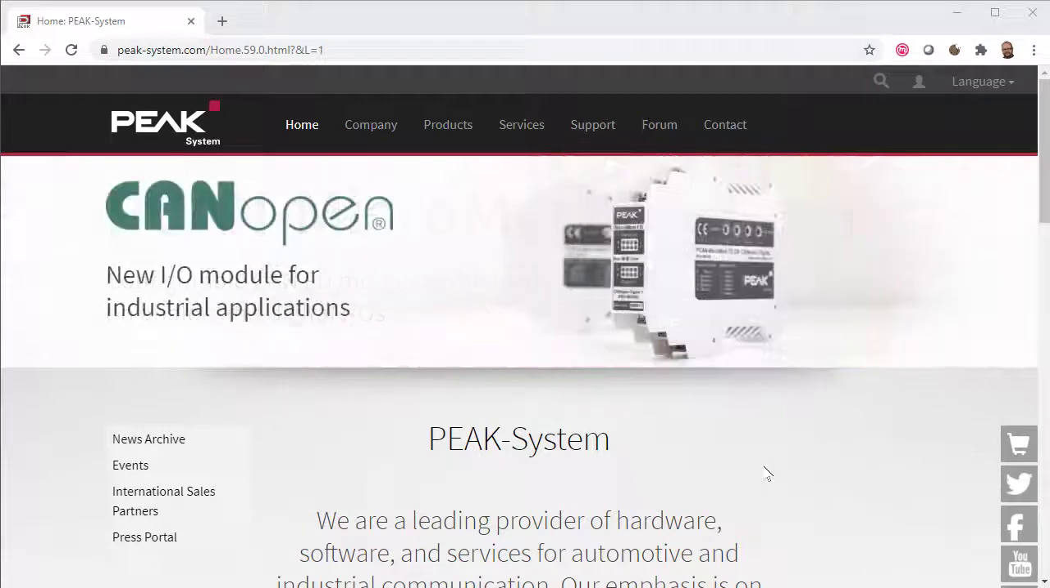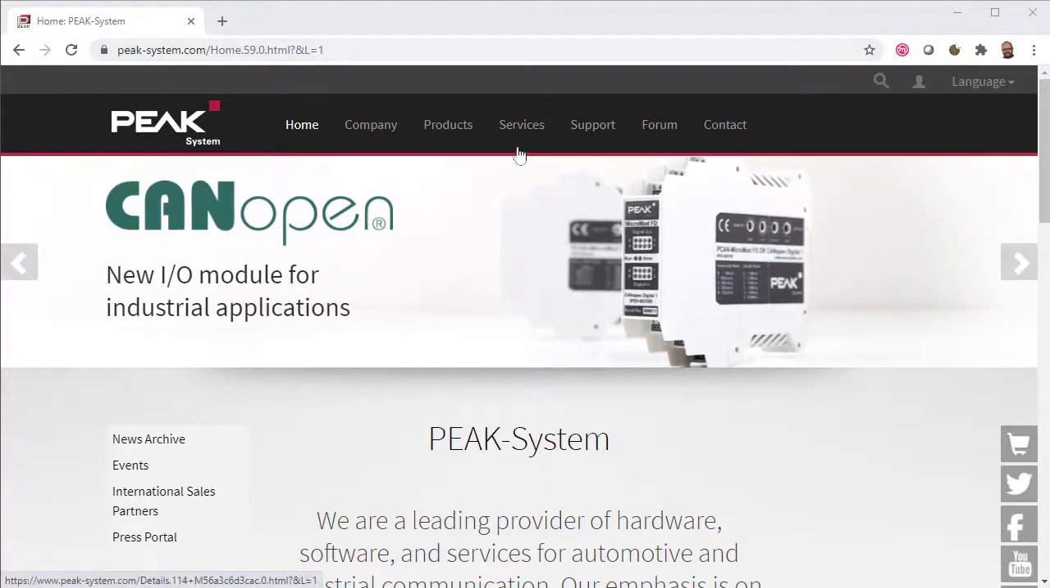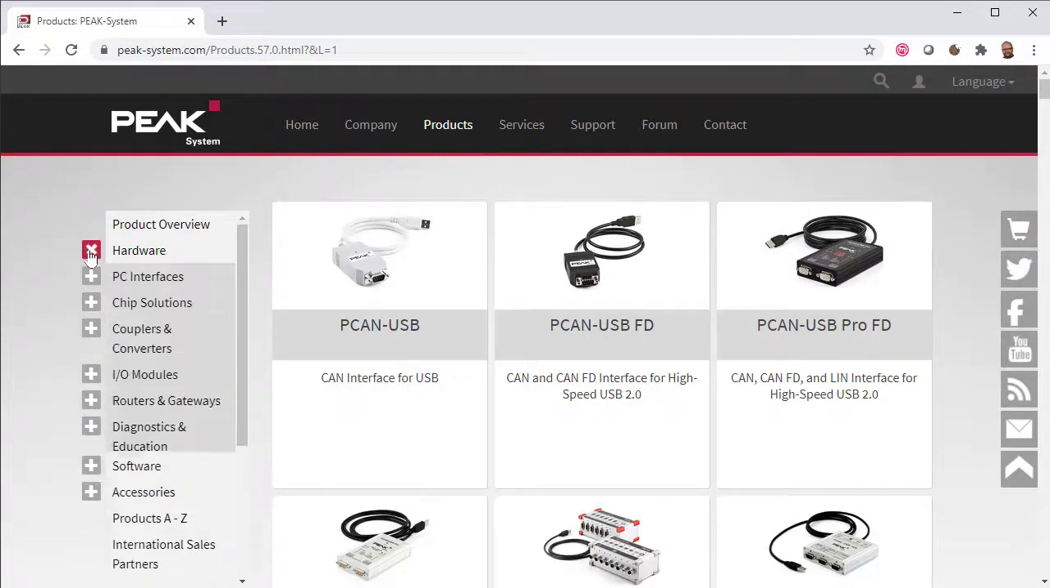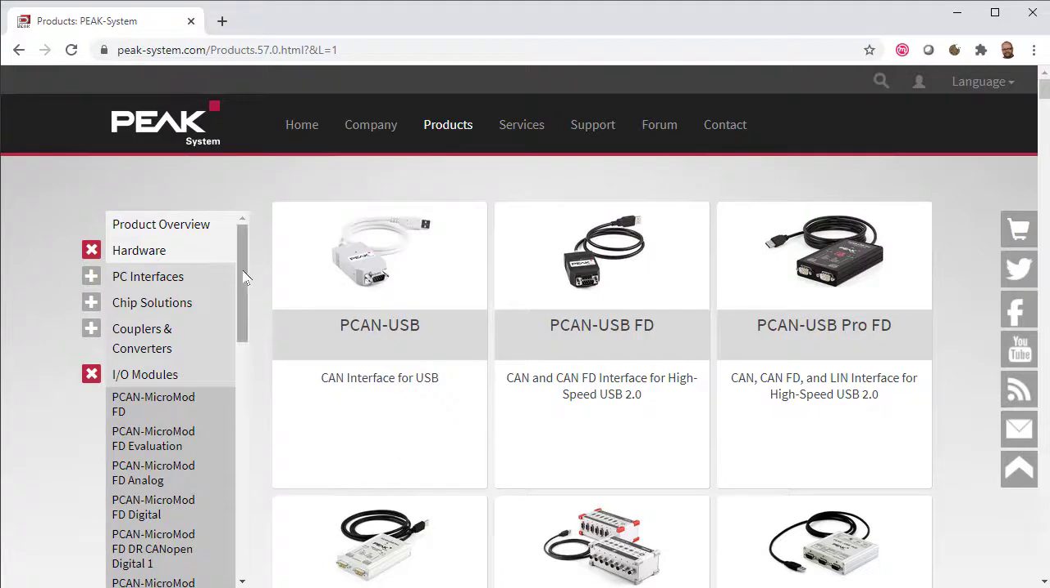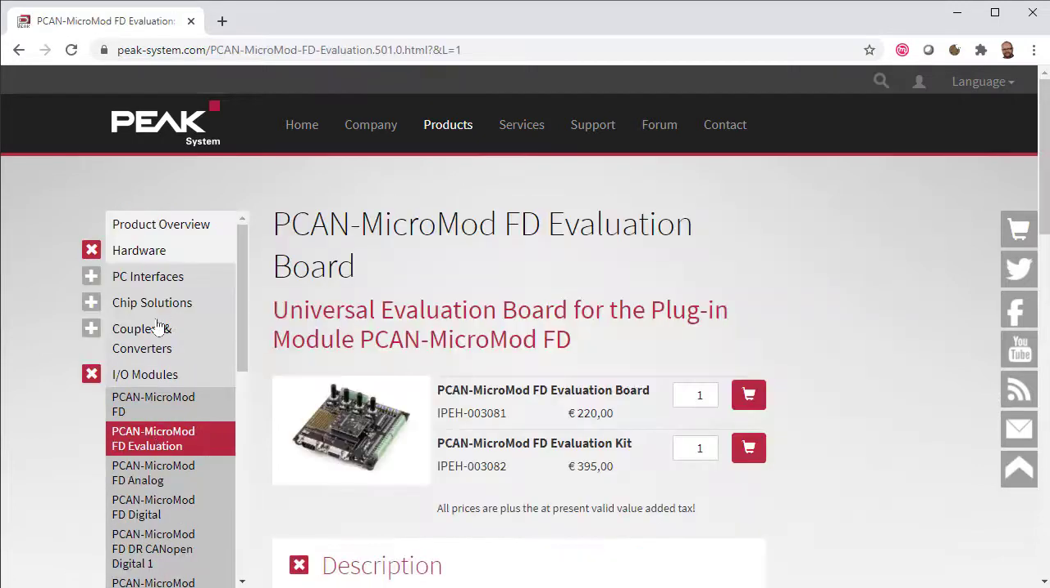To get the software and downloads for activation, let's go to the PEAK webpage, peak-system.com. And in here under Products, we go to Hardware and the I/O modules. Here we have the PCAN MicroMod FD, the evaluation board, and the analog and other I/O boards.